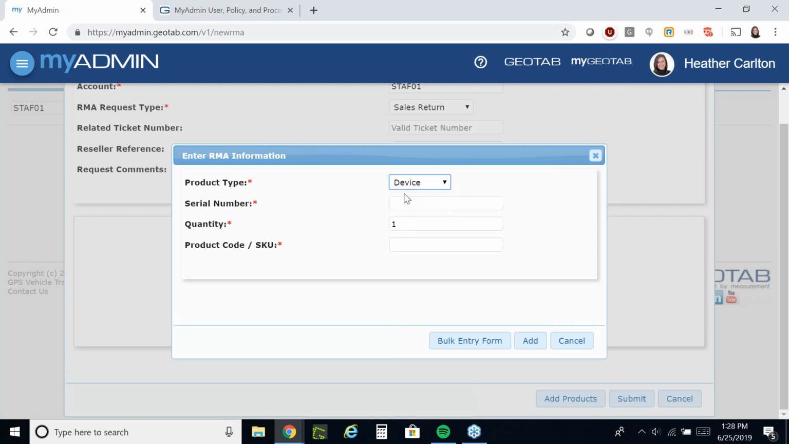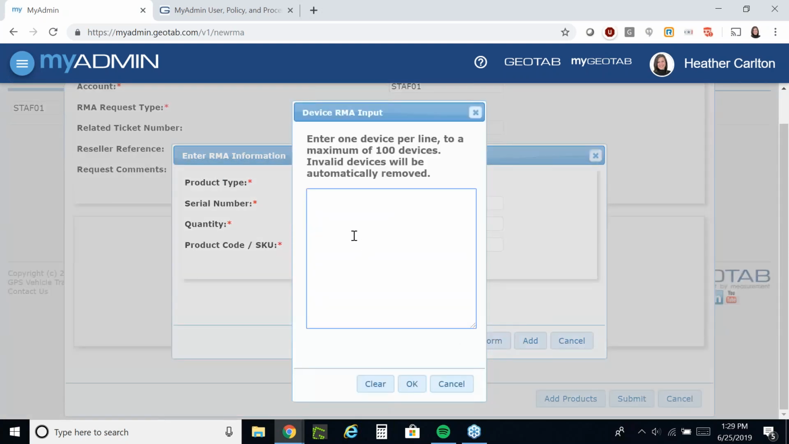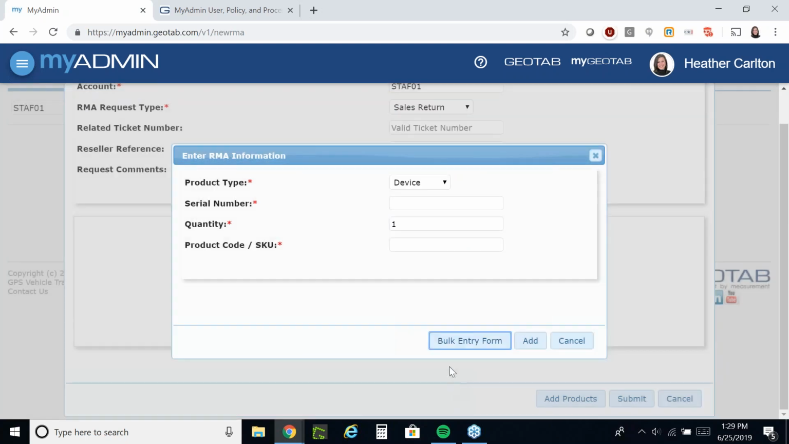So when I choose device, again, you do need the serial number, you need the quantity, and when you click on it, the product code should just naturally populate. Again, if you have multiple devices, you can do a bulk entry form, okay, which in this case, often there are multiple devices.